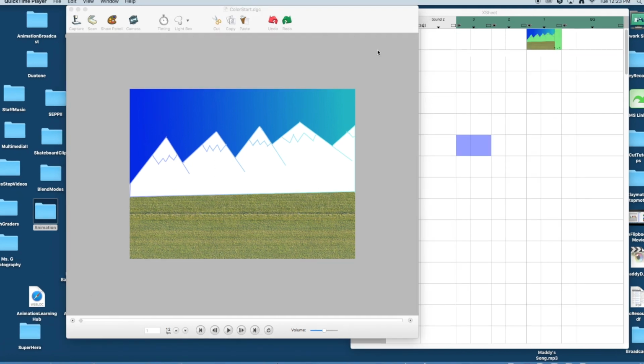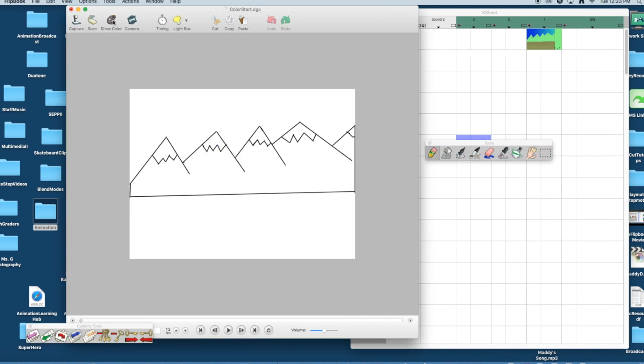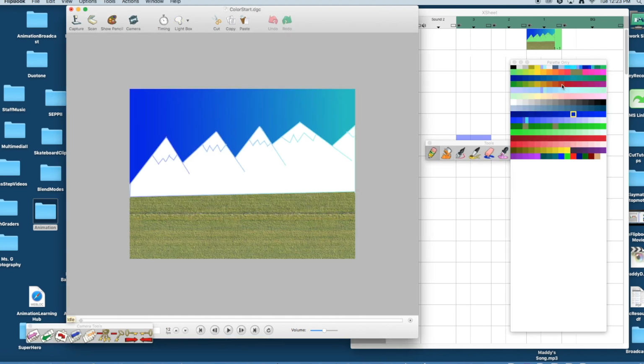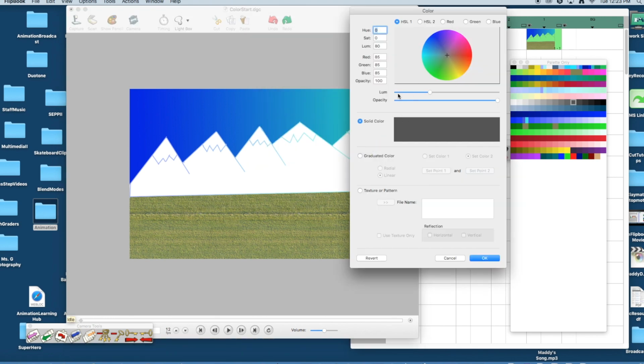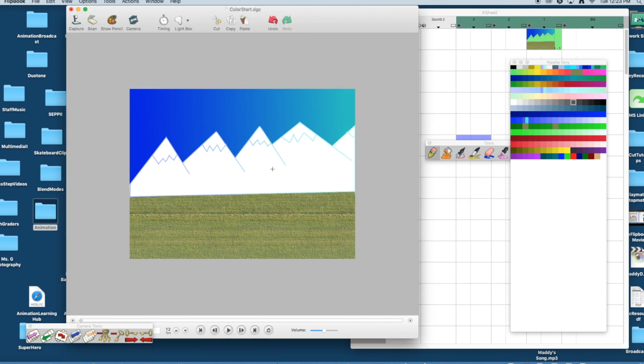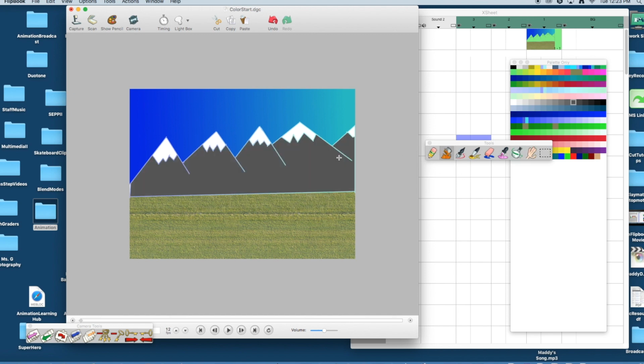Now I'll show you how to work with opacity to make colors lighter and darker. I've got my color palette here, and I'm just going to go back in here and right click. I'm going to make the mountains a dark gray color. Right click there and say OK. And then right now my opacity is at 100%. So I'm just going to say OK and then drop it using the paint.